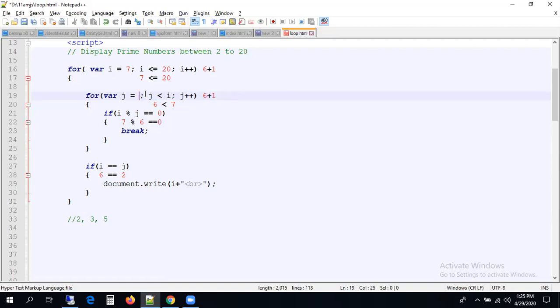Now guys, check it carefully. j is 7, and 7 less than 7, condition false, right? If the condition is false, this will be terminated and it will come here. What is the value of i? The value of i is 7 here. And the value of j is also 7 now. 7 equal to 7, condition true. Now 7 will be printed, guys.